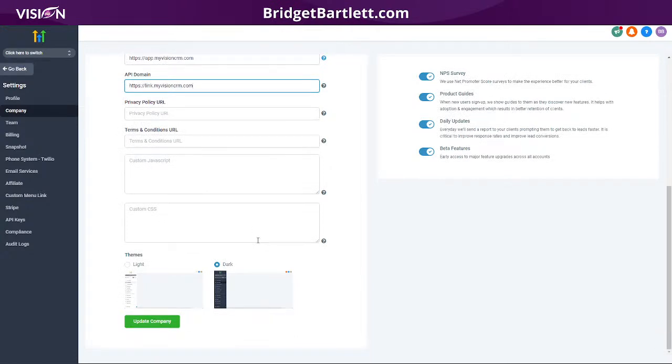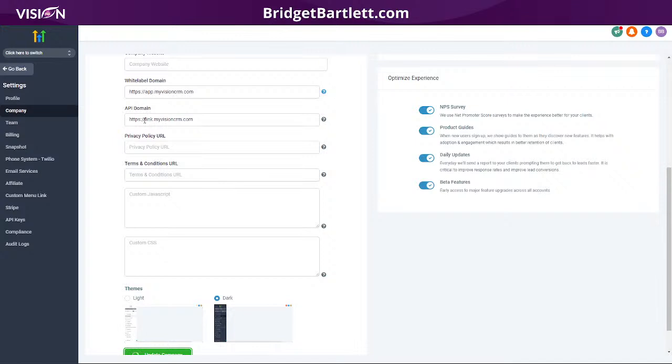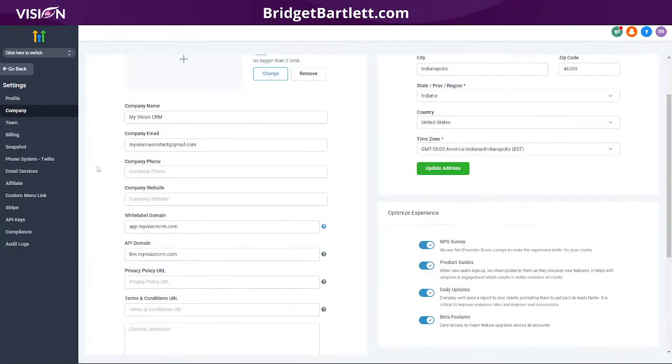Okay, so now we also have privacy policy and terms and conditions. And if you are one of my affiliates, we do have templates for this, but we're not going to worry about that right now. We're just worrying right now about getting the account set up. Okay, so it says white label domain must have a full URL. Okay, so we need to take out this here. That's what it was telling us. We're going to take these out, and then we're going to update. Okay, so it's going to update that for us. Just make sure that it's updated. Okay, so we're good to go.